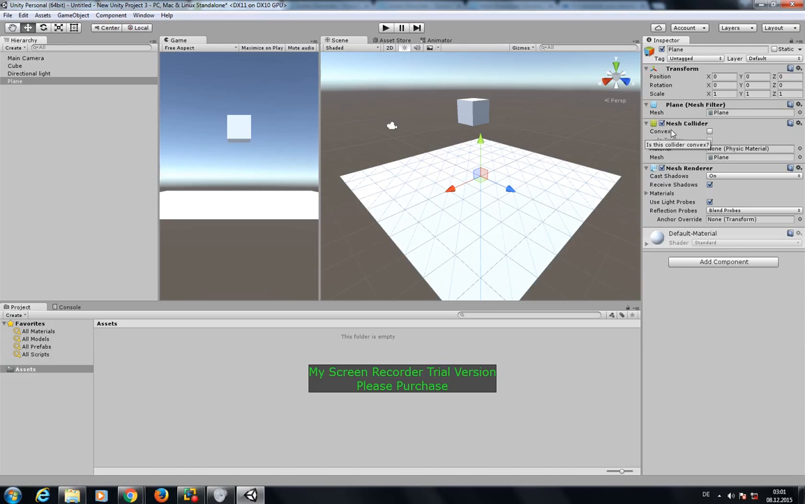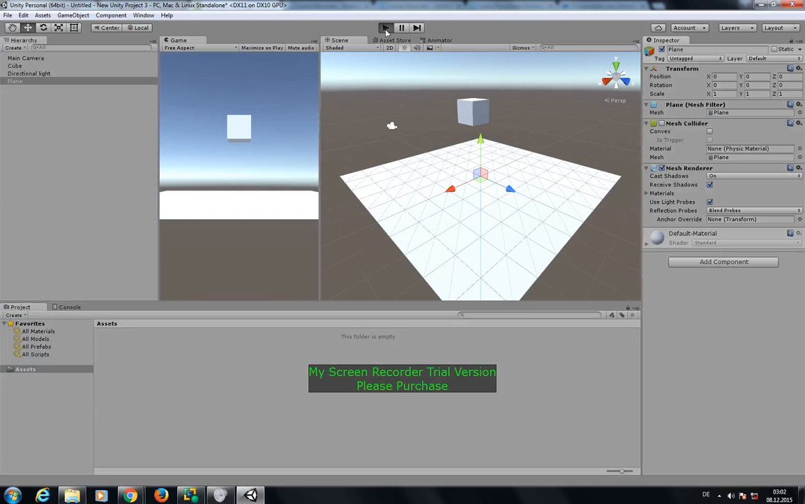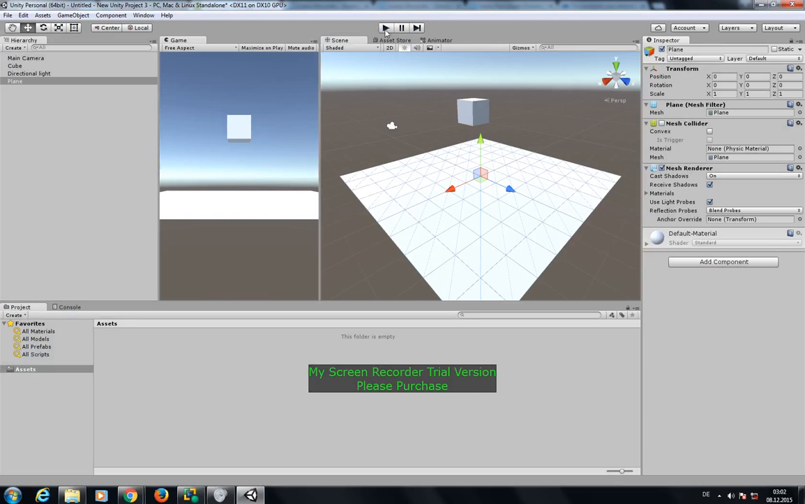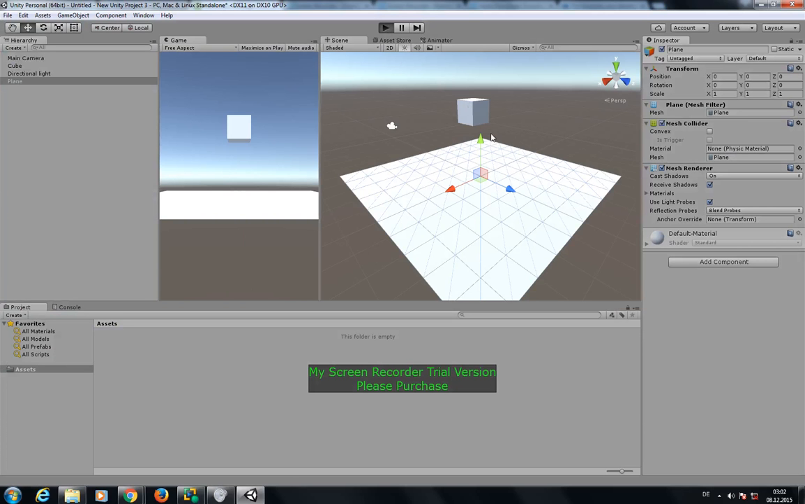This mesh collider component is really what makes the objects interact with each other on collision. For example, if we unclick this, what happens? The object will just fall through the plane as if it doesn't exist. Now put it on again, press play again, and there we go. We have our ground.